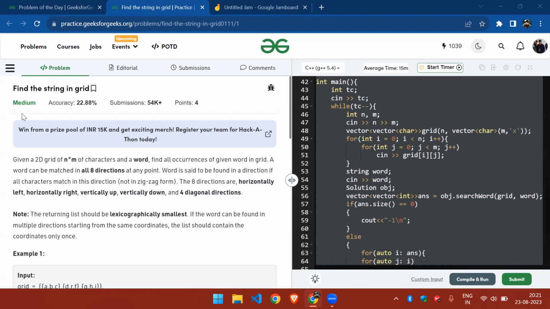All right. So we have been given a 2D grid of dimensions N cross M and a word. Now all we have to do is to find the occurrence of that word in the given 2D grid, right? So the word can be matched in 8 directions and word is said to be found in a direction if all the characters match in this direction.